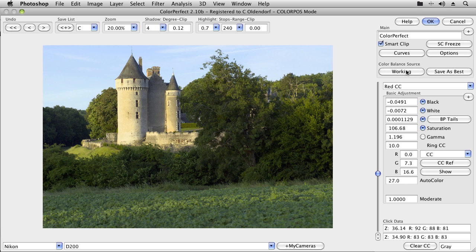We can always return to the color balance recorded by the camera or to what would have been ColorPerfect's initial automatic estimate, or to any saved Best filter pack.